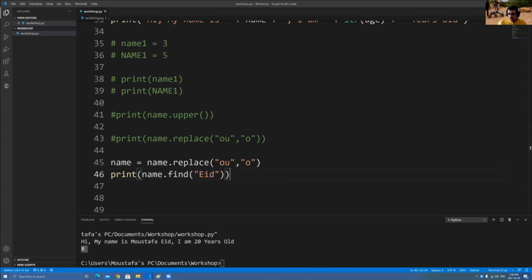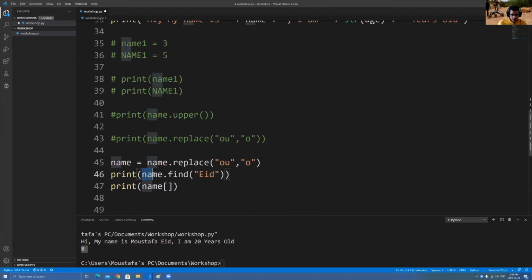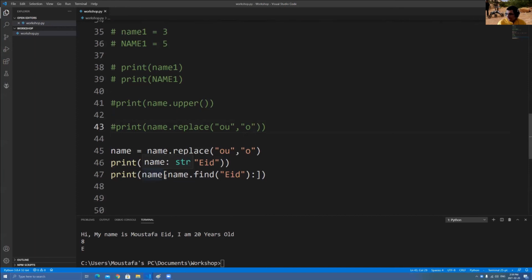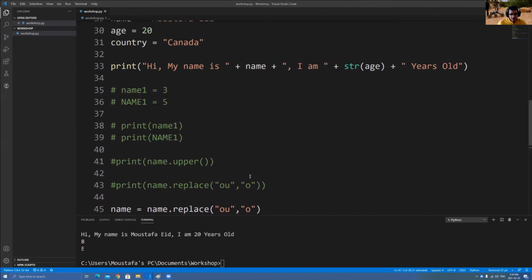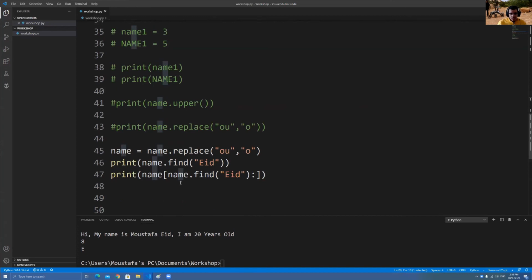And I can show you. If I do print name and then put square brackets here, I can specify to print Eid only. So I print name and put the square bracket here. What this does is say I only want a specific part, a range, in this string. This string is actually numbered, so 0, 1, 2 for each letter: 0, 1, 2, 3, 4, 5, 6, 7, 8, and so on. And I'm telling it I want to print a specific part of the string.